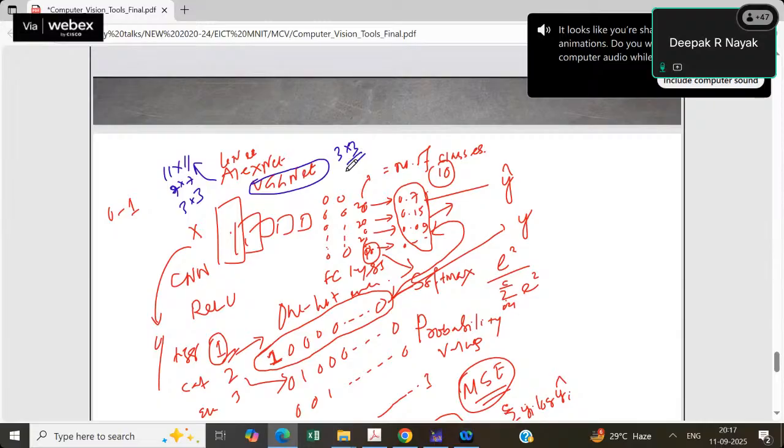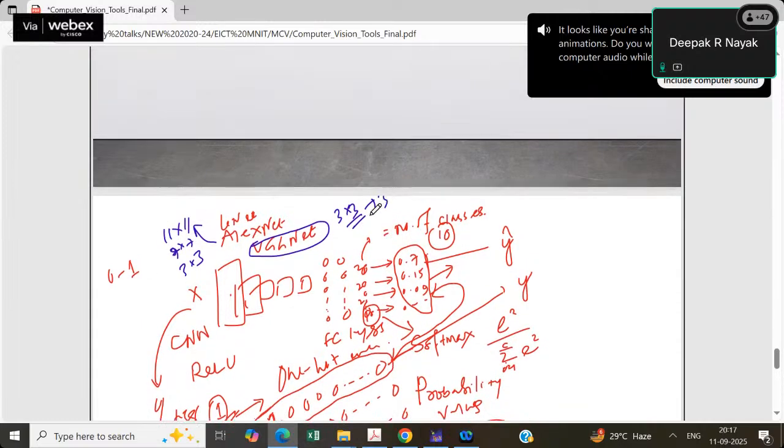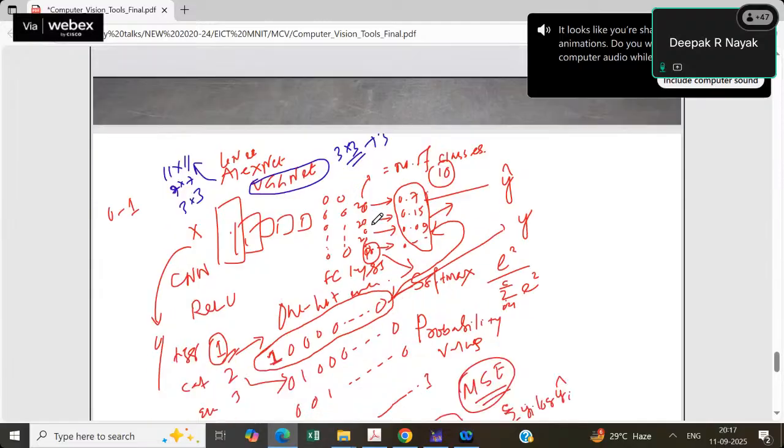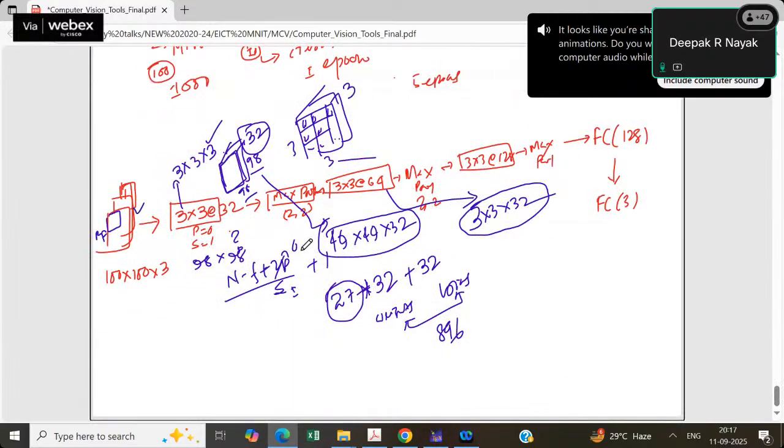Because even using 3 cross 3 filters multiple times, you can get the same impact, right? Let's say if you are applying a 3 cross 3 filter 2 times, you can have the same impact as what you are having with 5 cross 5. So you can just repeat the 3 cross 3 filter sequentially. At the same time, by doing this, you can also reduce the number of parameters. Instead of using a 5 cross 5 filter, you can use two 3 cross 3 filters sequentially, right?